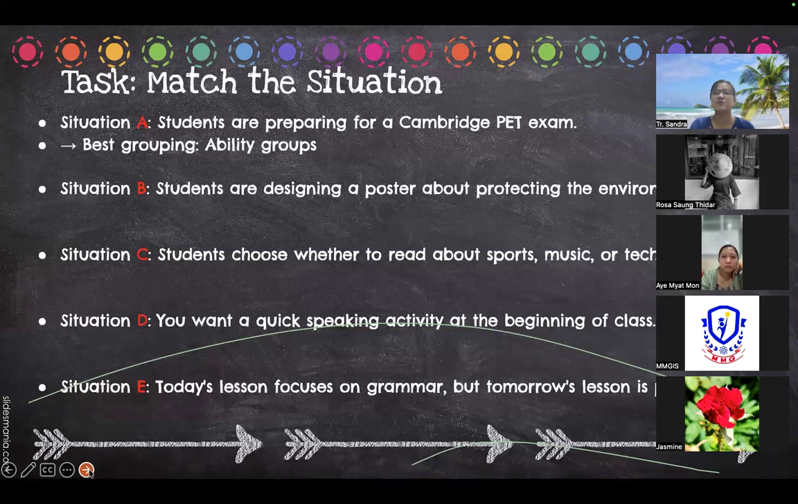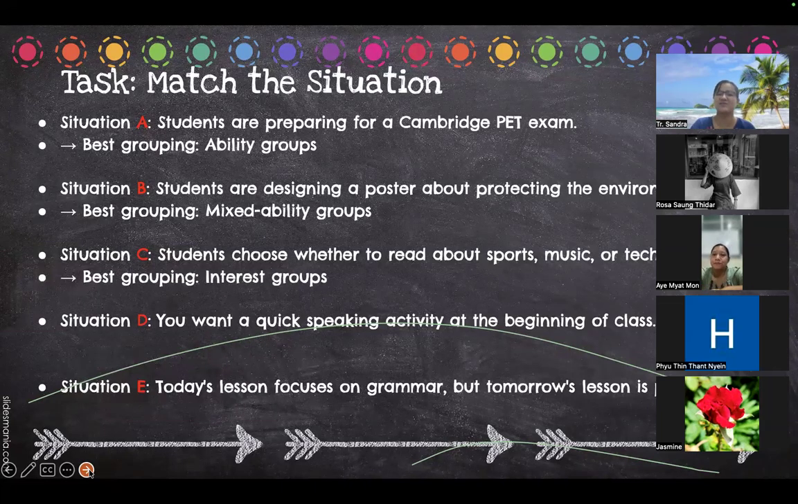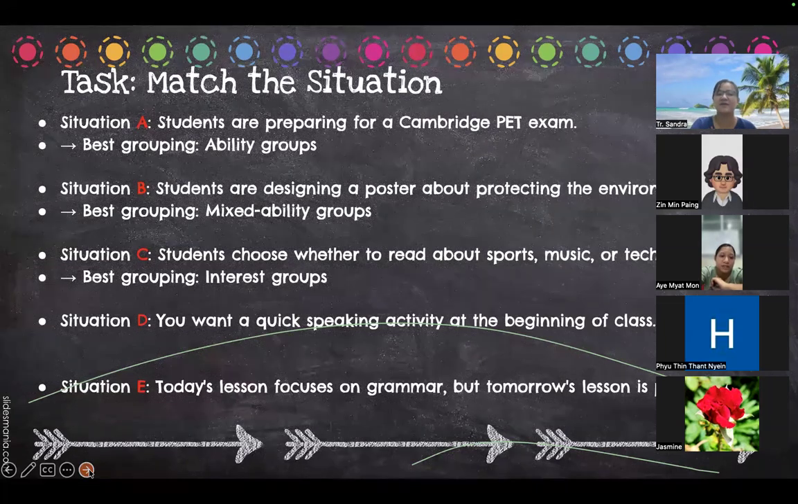So what about situation B? Students are designing a poster about protecting the environment. Which grouping will be the best for this situation, teachers? Mixed ability. Yes, perfect, teacher. Mixed ability groups. What about situation C? Students choose whether to read about sports or music. Interest groups. Perfect, teacher. And for situation D, you want a quick speaking activity at the beginning of a class. Random group. Yes, random group would be the best. Thank you for your answer, teachers.